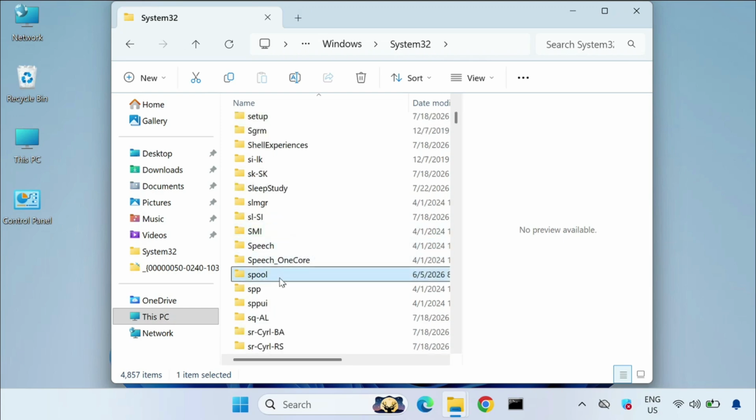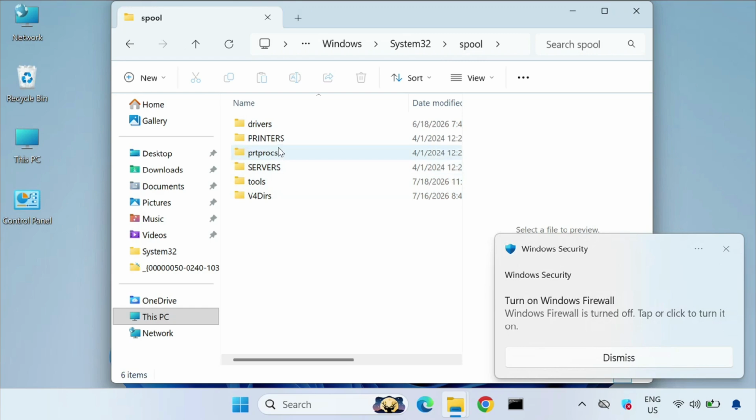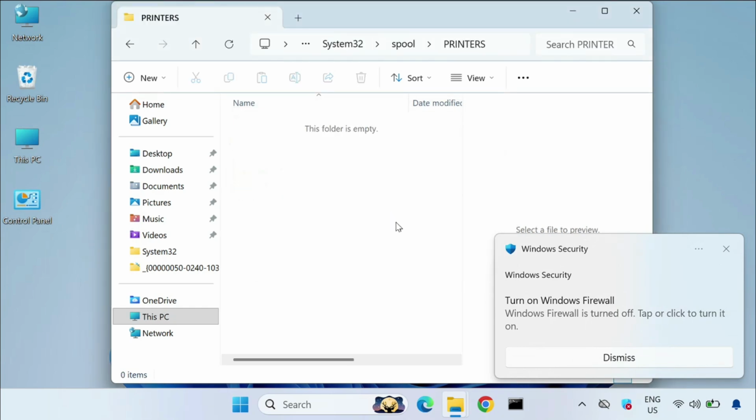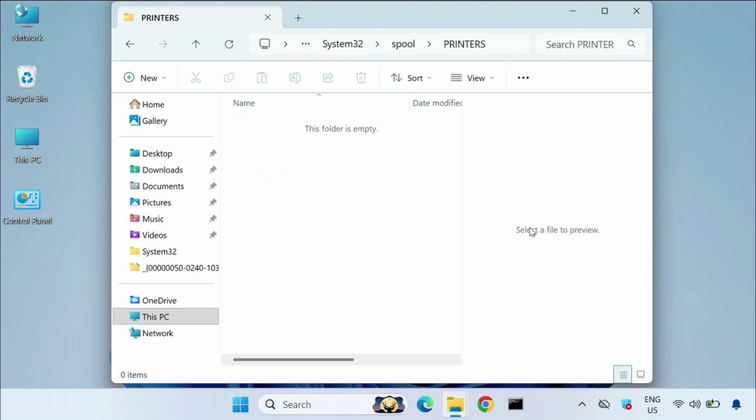This is spool. Open it and then printers. Click to continue. So guys, it will show any driver. So select all and delete it. Okay. And then close.